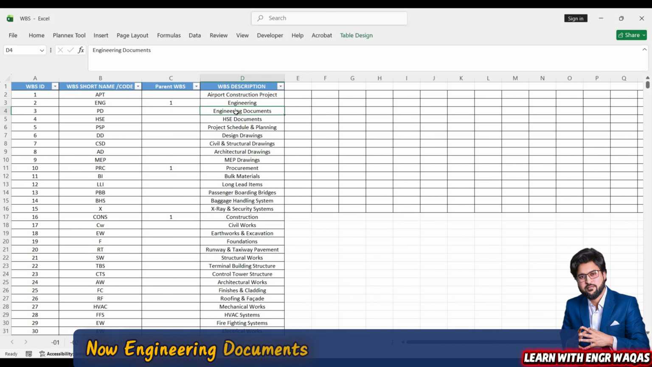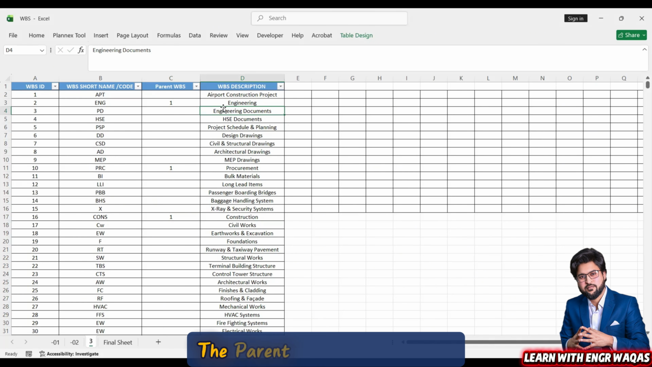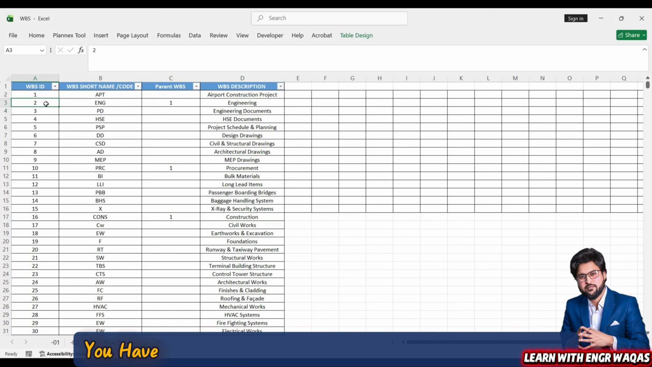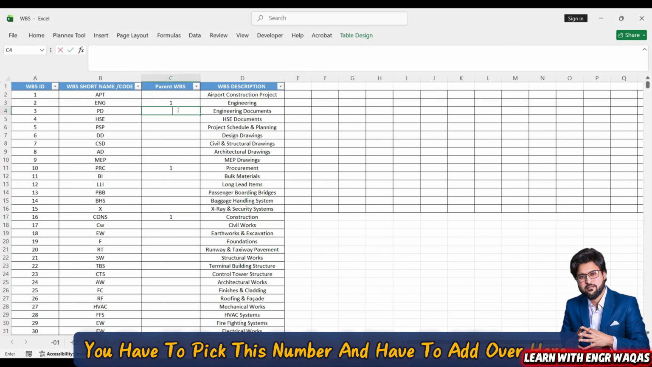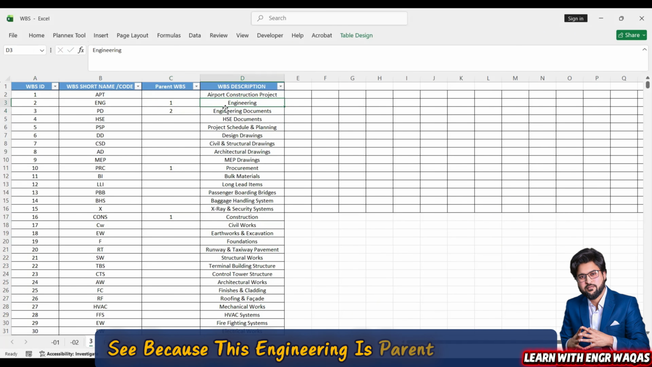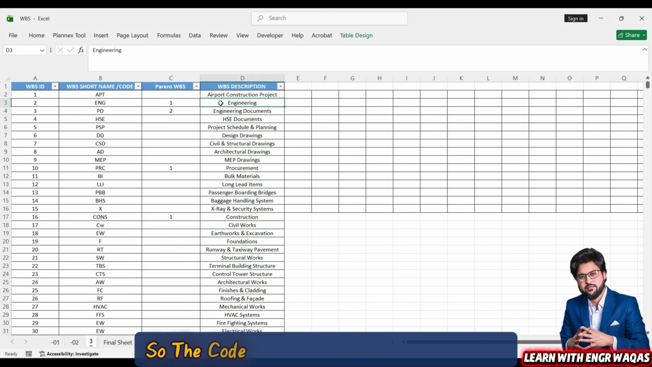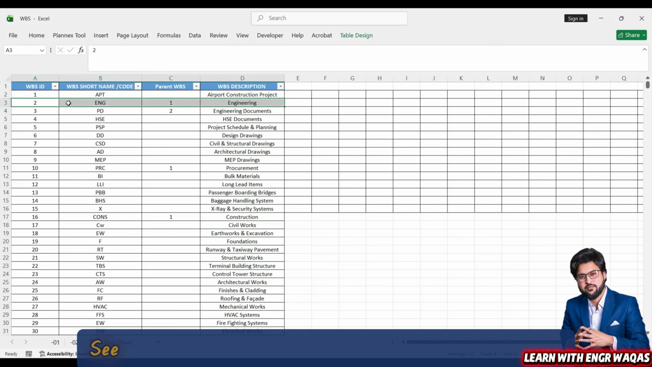Now, for engineering documents, the parent is number 2. From here you have to pick this number and add it over here. See, because engineering is the parent for this one, the code ID for this one will be 2. And the same for the parent of engineering document.